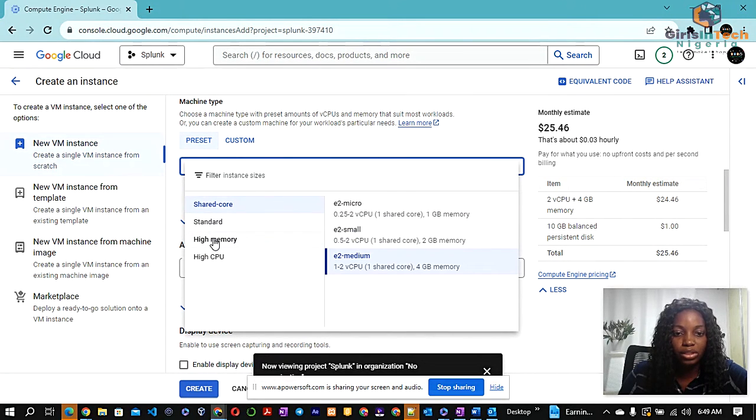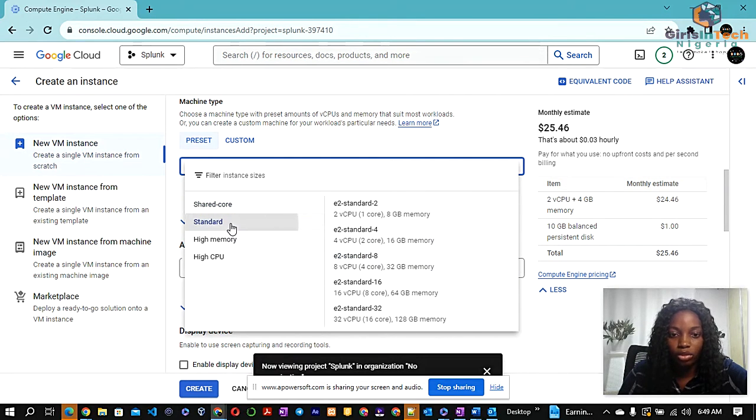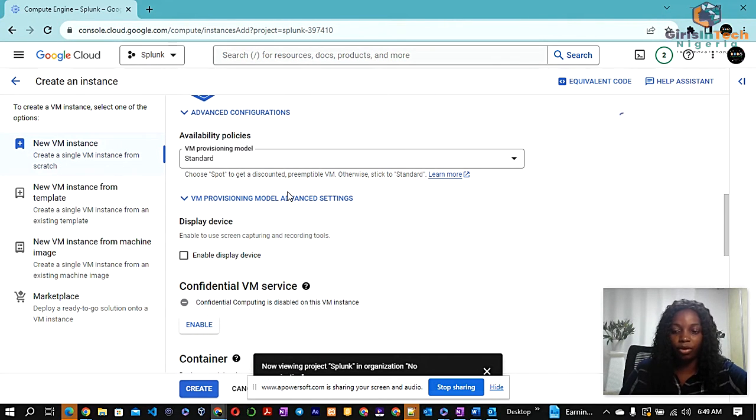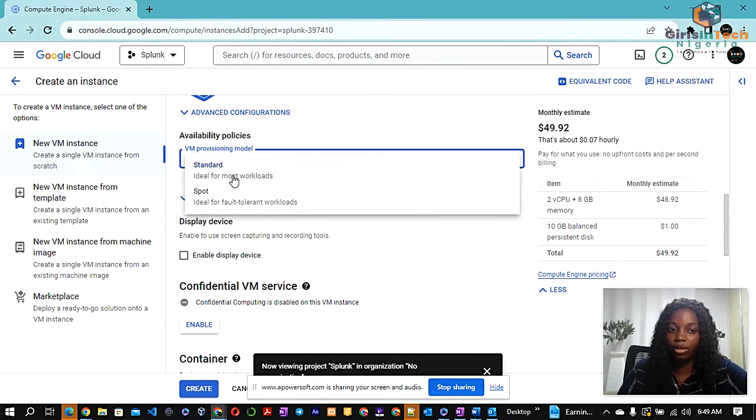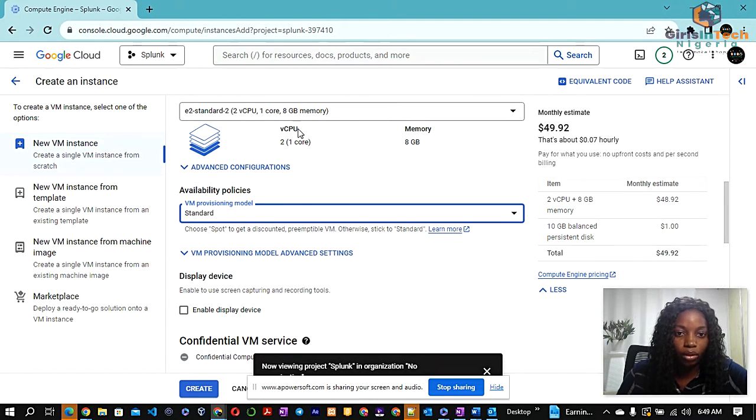And here, since this is going to be for my Splunk Enterprise, I'm going to change this to standard. I don't want it to have just one shared core. So let me get this one for it. Yeah, so I changed that. But if I'm going to be doing the one for the forwarder, I'm just going to leave it at the first one. Okay, so I've changed it to 2 vCPU and 8 gig memory.